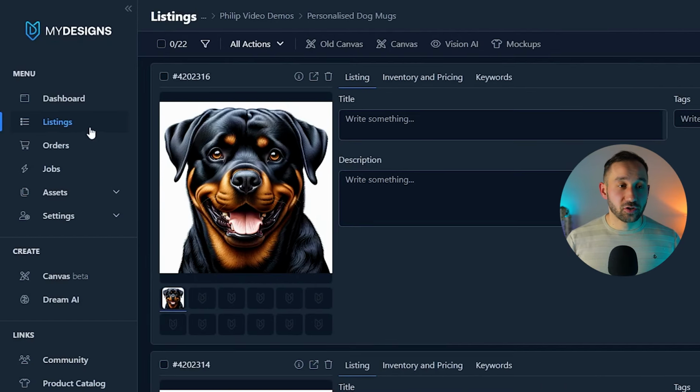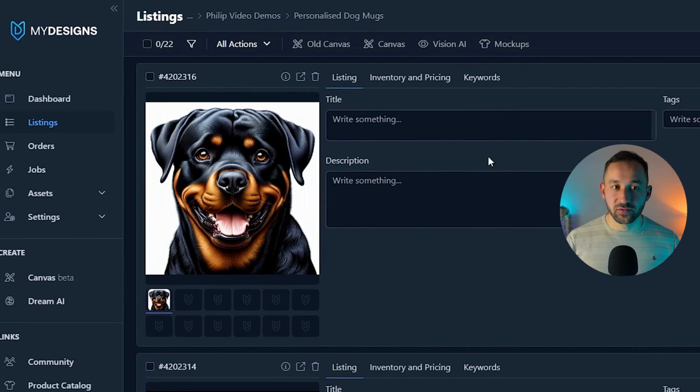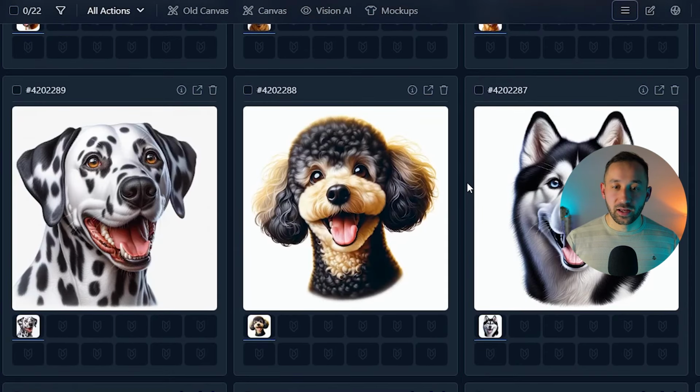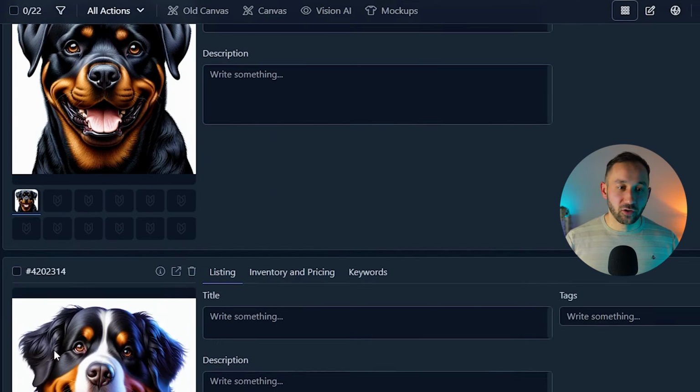Now you need to head back to the Listings tab where you will find all of the graphics that you've just saved. You can also change this to Grid View, which will show you all of the designs at a glance. And before we can actually fill in this listing data and create the mockups, we need to increase the quality and remove the background from these graphics.